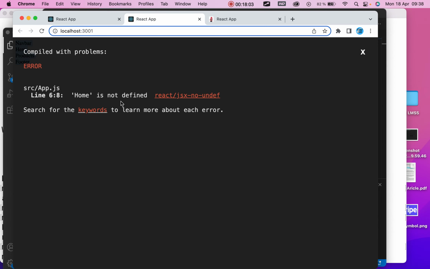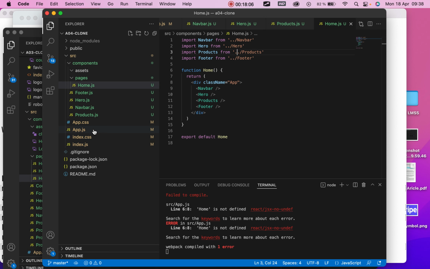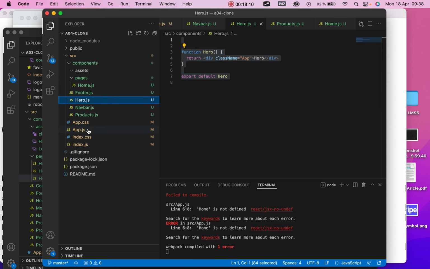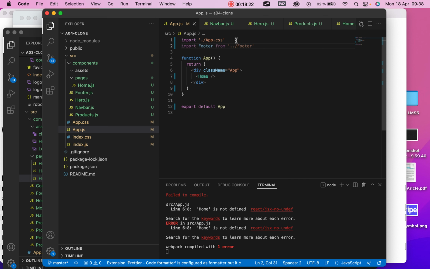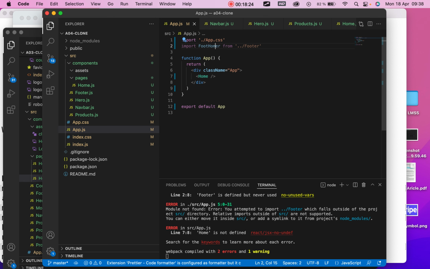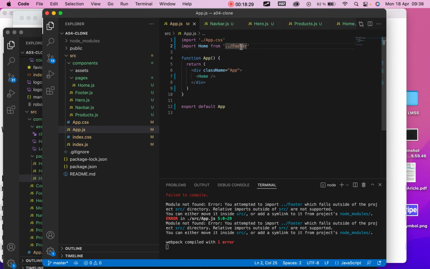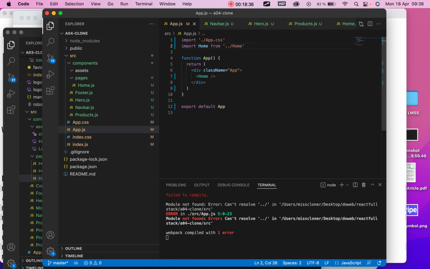We got an error. Home is not defined in the app.js. We need to import it. I copy that, and I'm going to the home, and this looks good. That was in app.js. Here we go. We import home. My double click didn't work today. There we go.